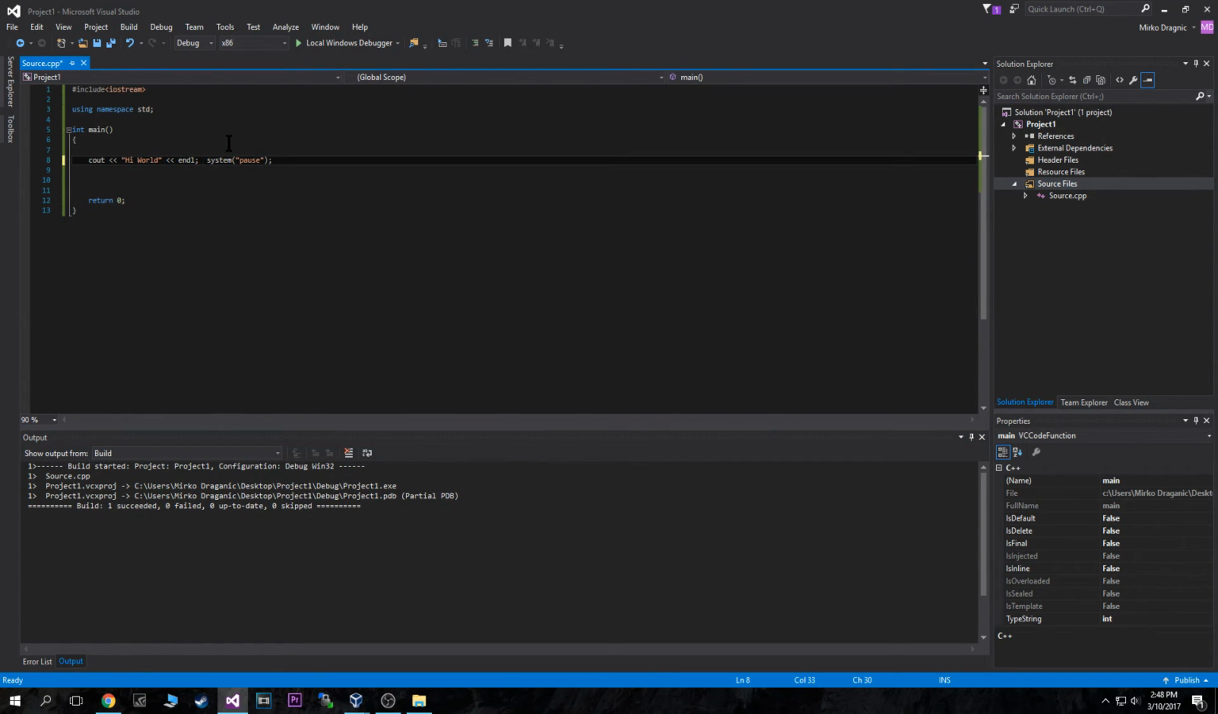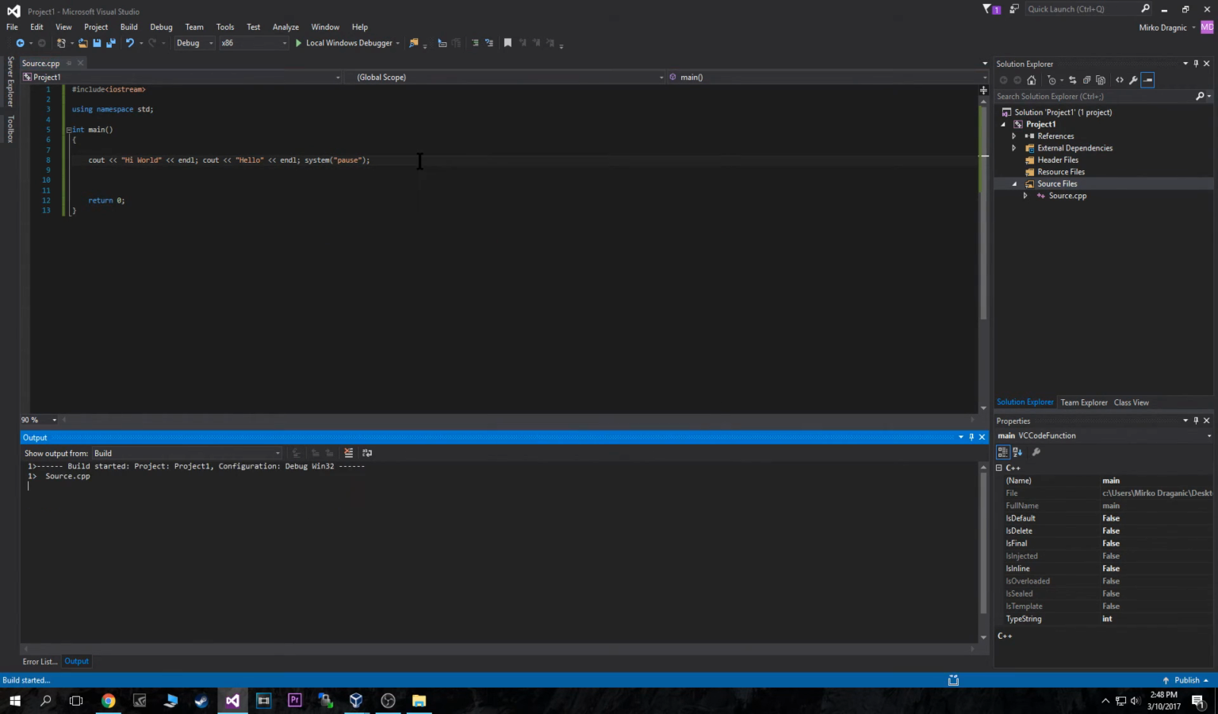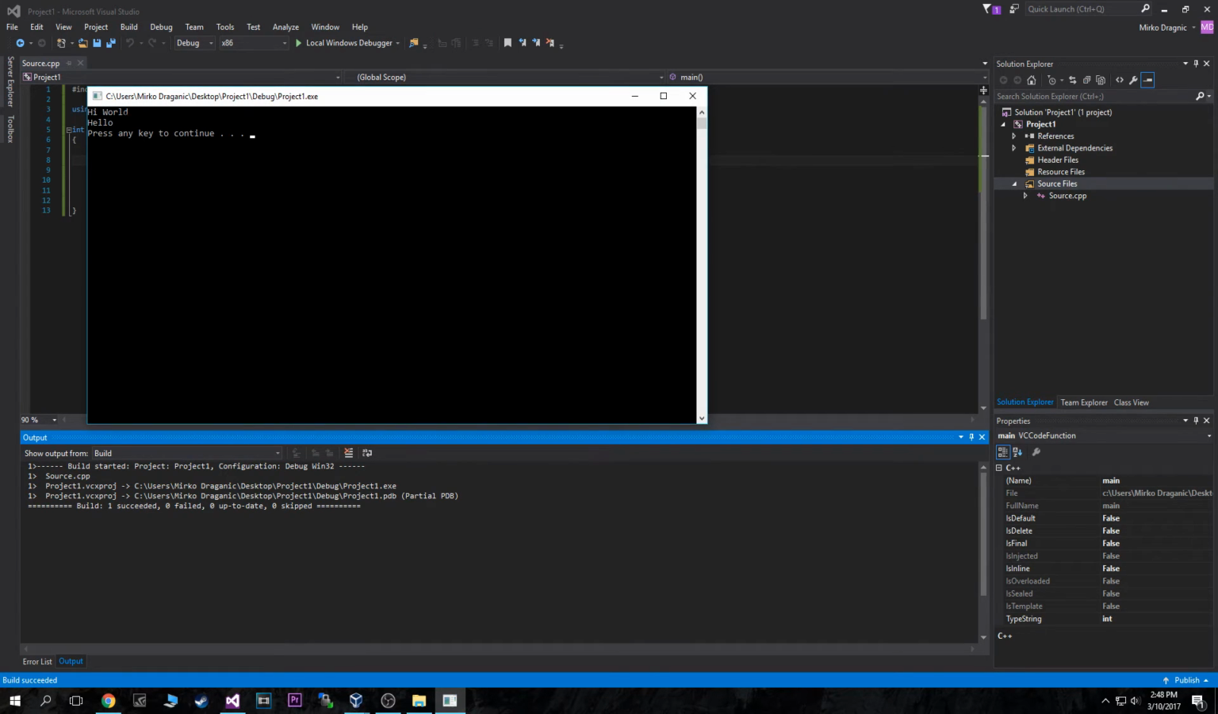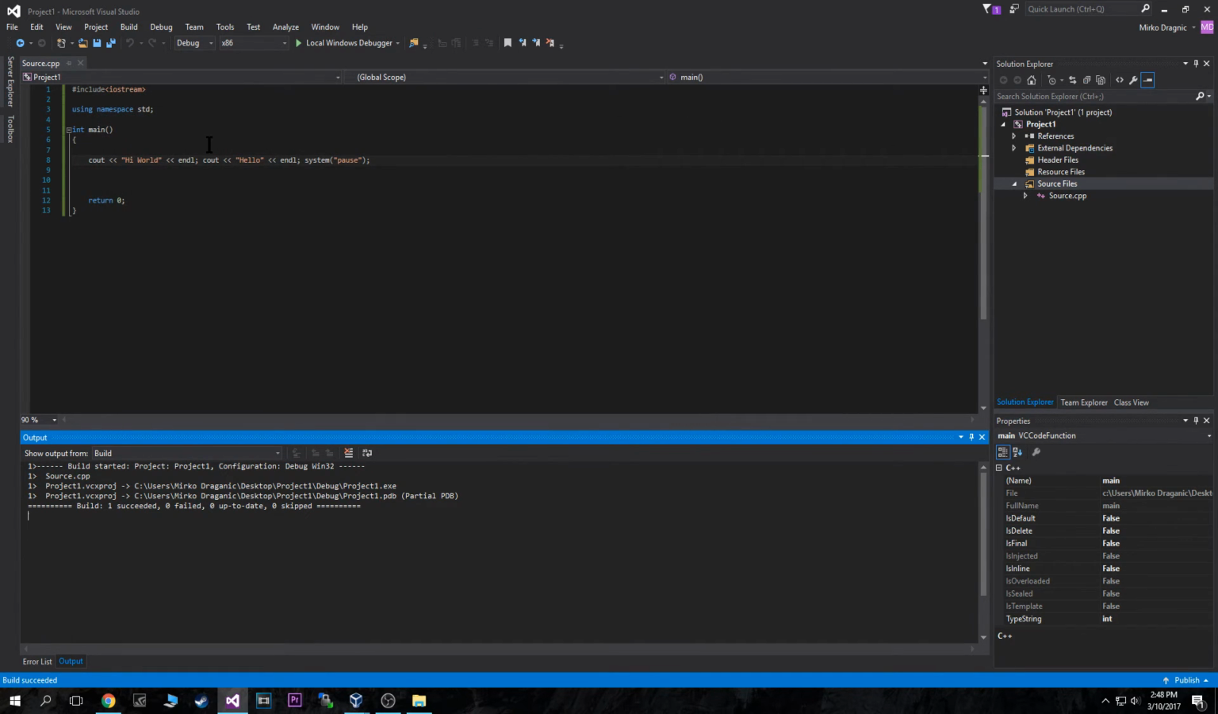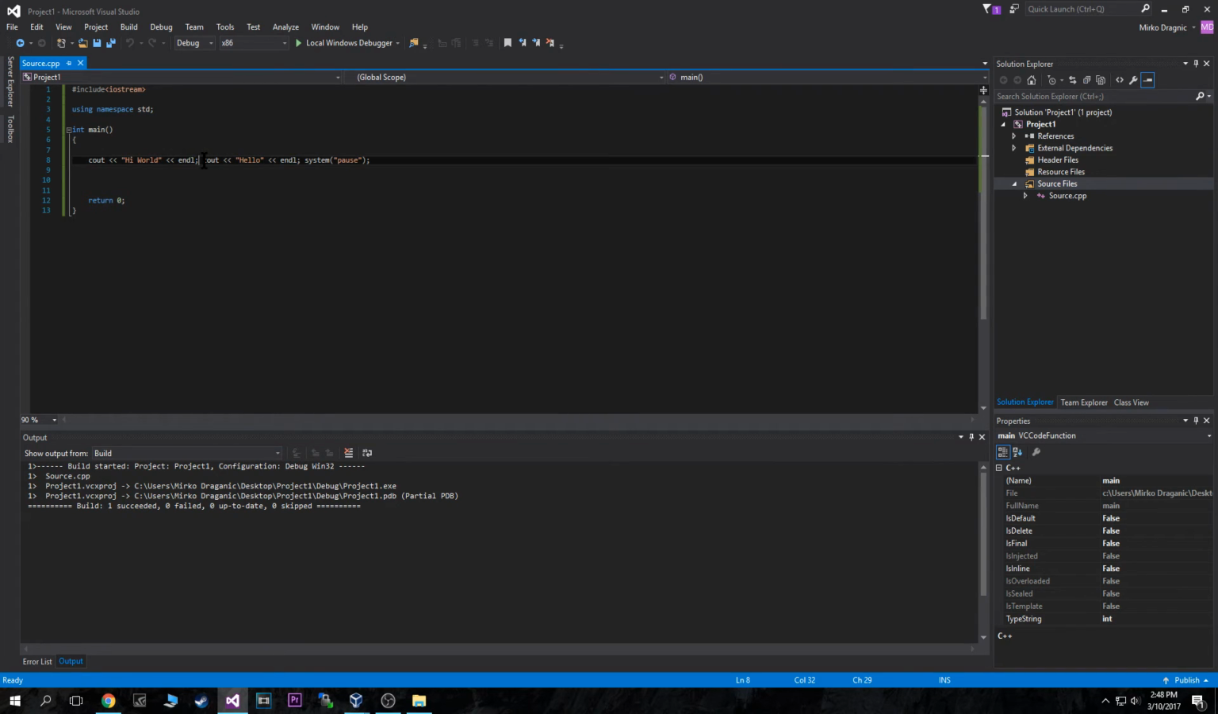But this is, if you're at work or somewhere and you just want to make somebody mad, then you just want to put your whole program in one line of code, you can do that. So you see, look, hello world, hi world, hello. You can do that all in one line because you know why? Because we have the semicolons.